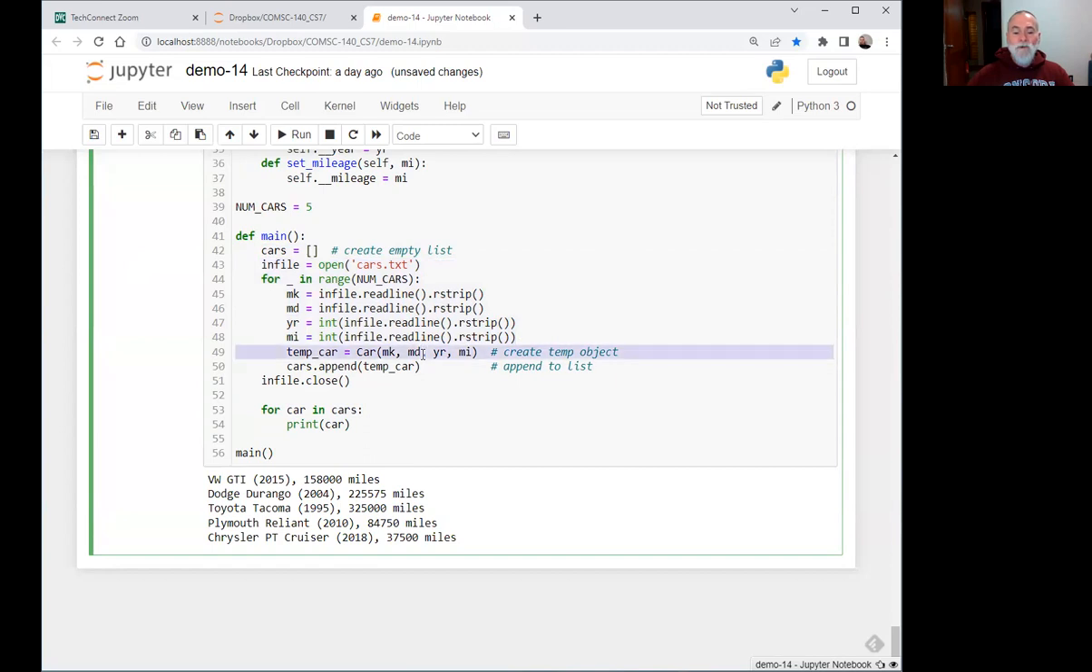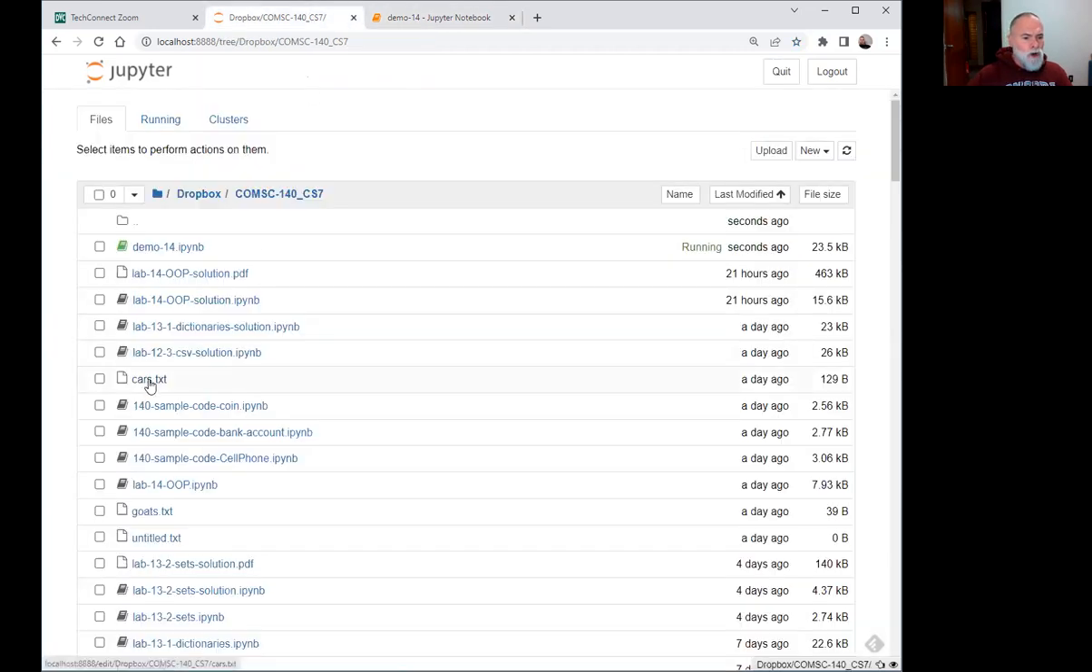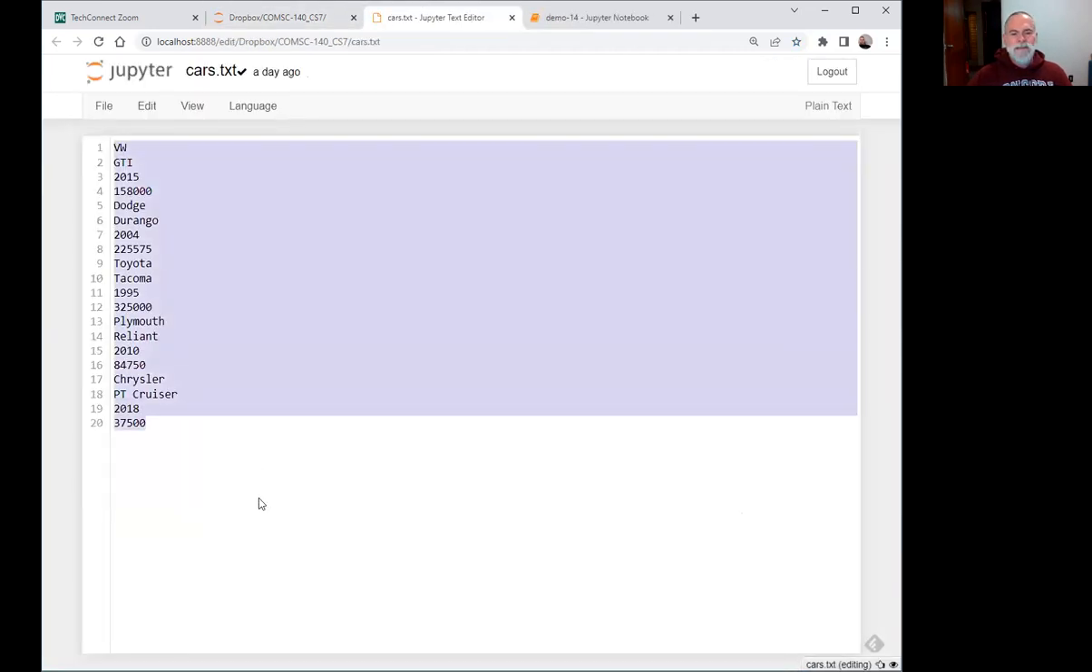Here's where we create that temporary car object based on the variables that we read in. So temp car equals Car. That calls the constructor, and it sends all 4 of these arguments into the constructor as its parameters. And then here's where the magic happens. In line 50, we append that temporary car to our Python list. So cars here is going to just grow in size. And ideally, we will see 5 cars in our collection, because we know that over here in our cars.txt file we've got these 5 cars.